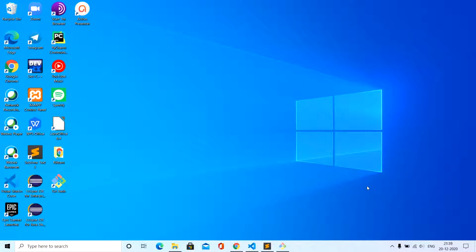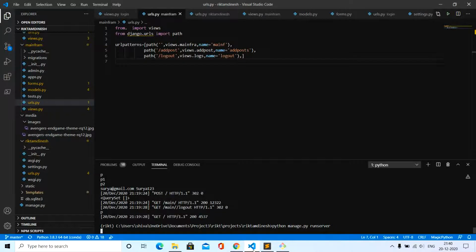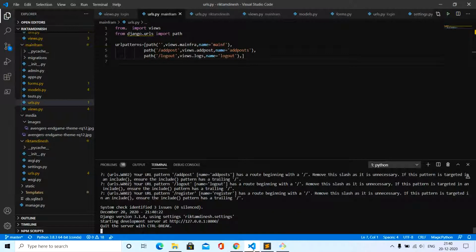Now I will explain how the web application works. To open the web application, first we have to start the server by issuing the command python manage.py runserver. The server has started. Let's open the web application.